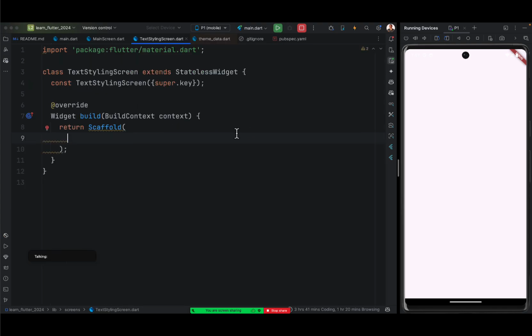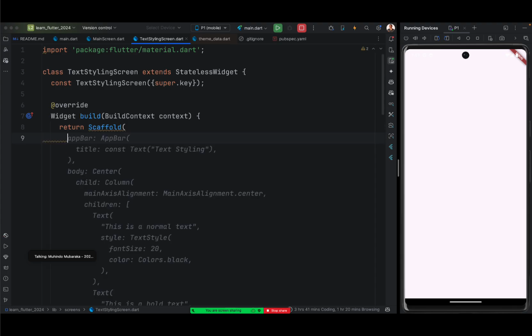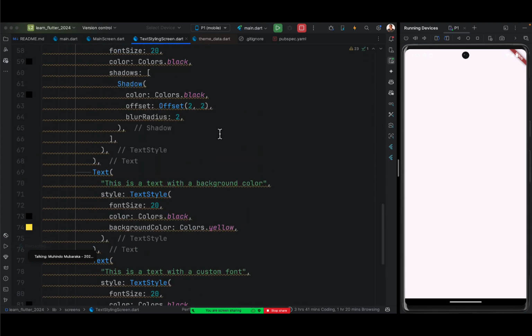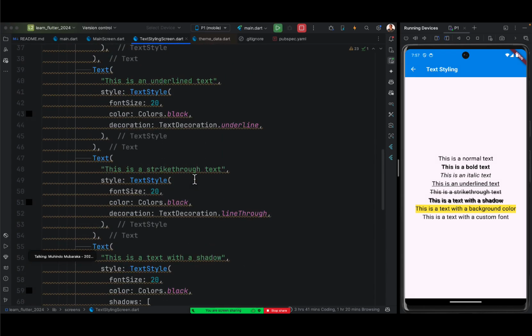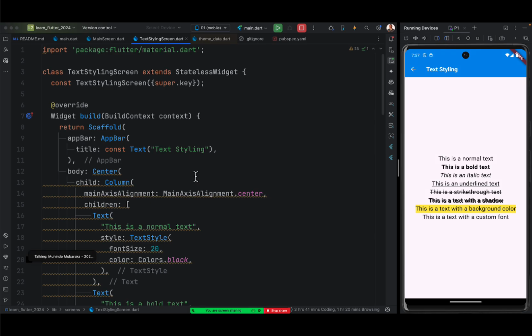So first things first, we're going to put here our up bar in our text styling, and we have called it text styling. All right, I'm going to explain these things step by step, okay? So we're going to learn text styling in this screen.